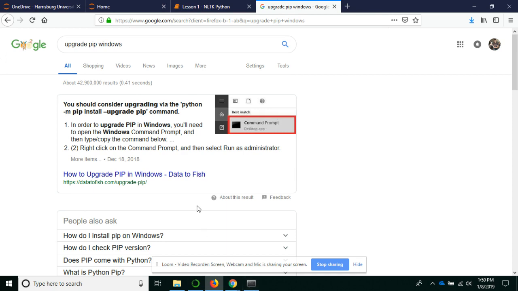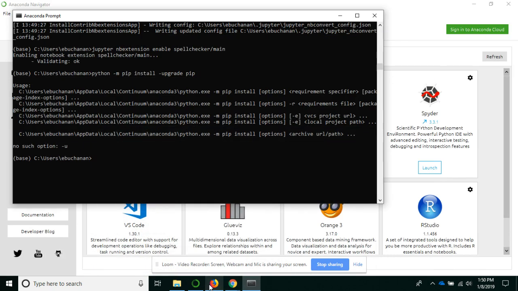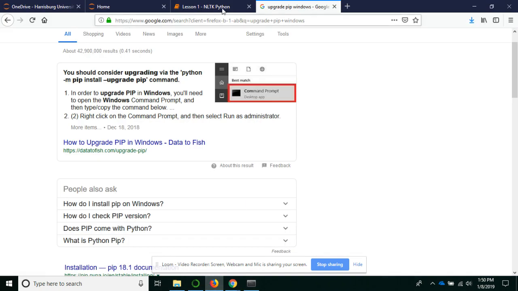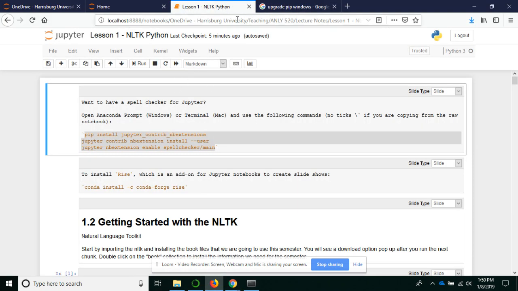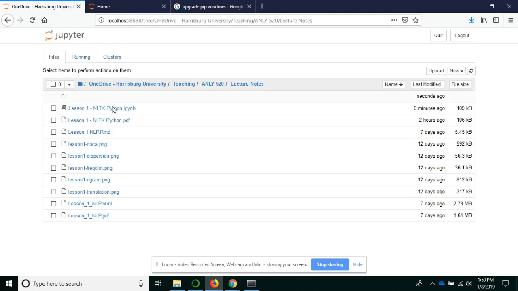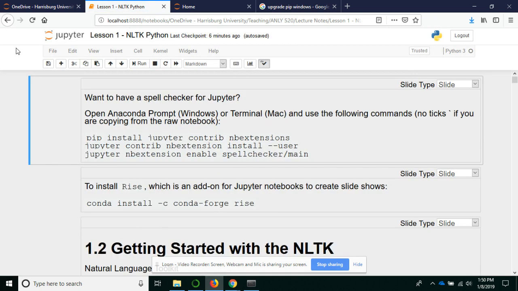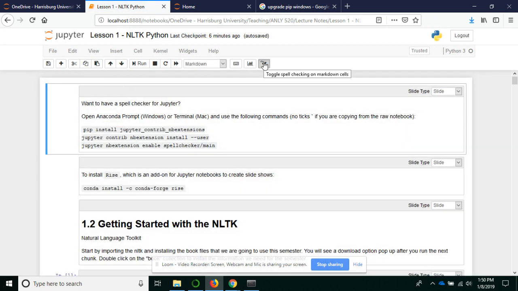All right, so from there, do we have our spell checker? Well, I've already got this Jupyter notebook running, so I will have to close it and reopen it to see. And now you've got the ABC button.